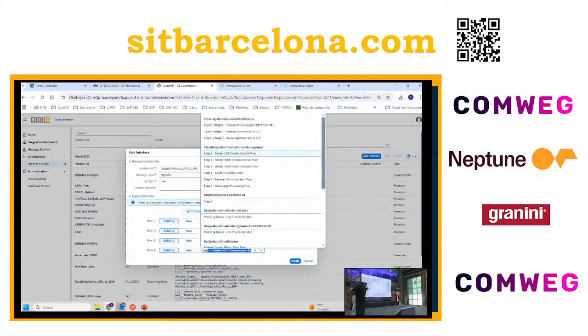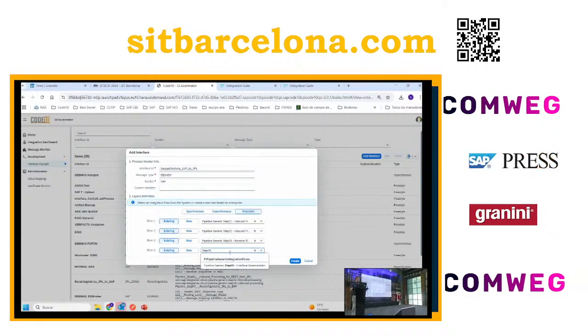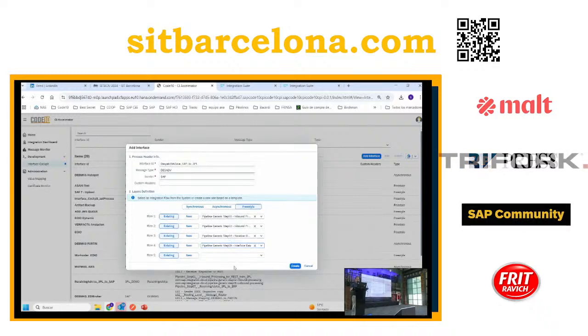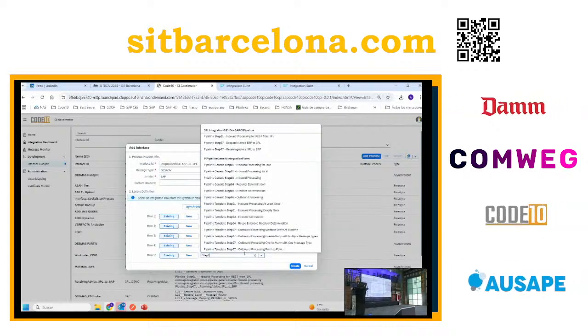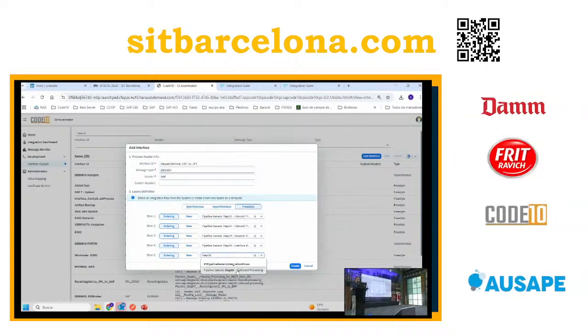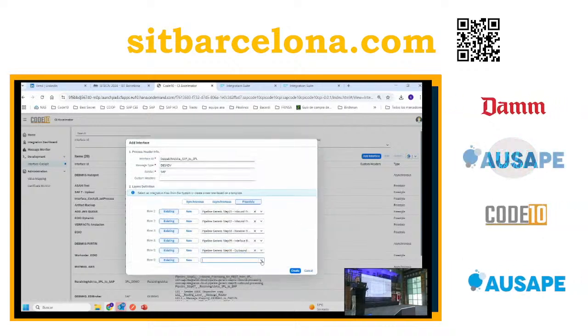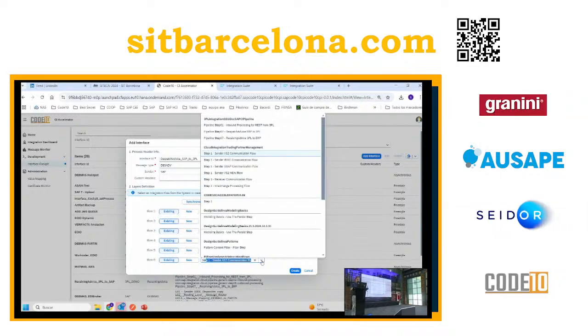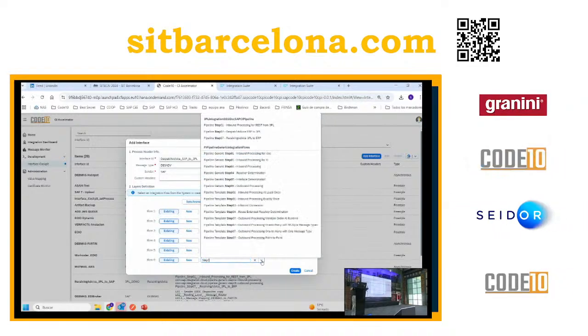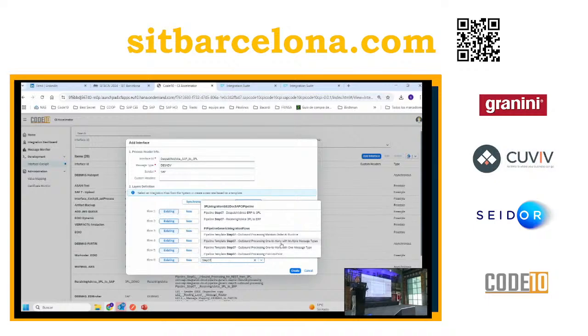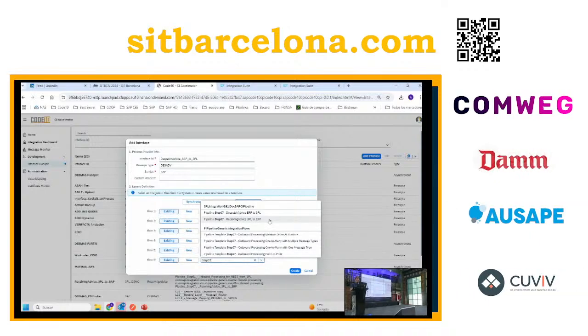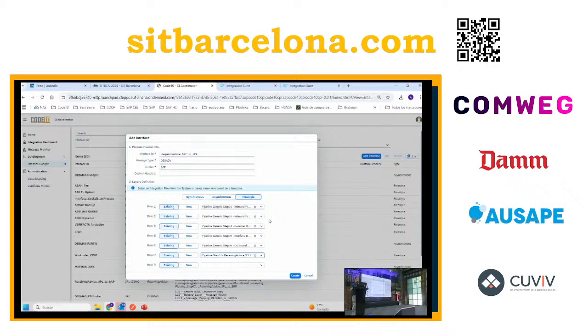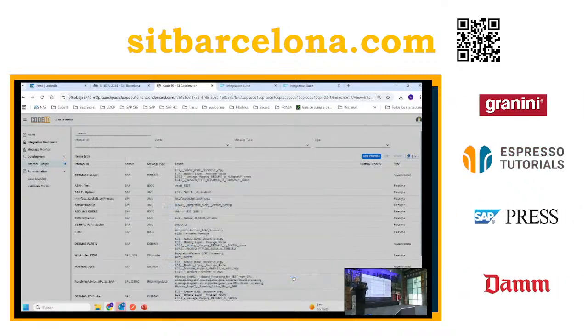Step number 5, interface determination, and step 6, output processing, and finally the delivery. Step 07, ERP to 3PL. I hope that I did it well. If not, it will not work.